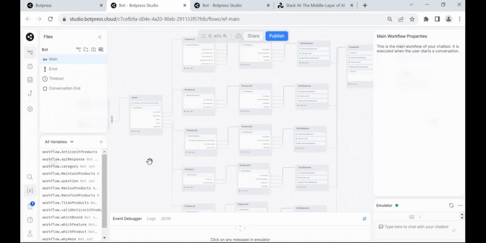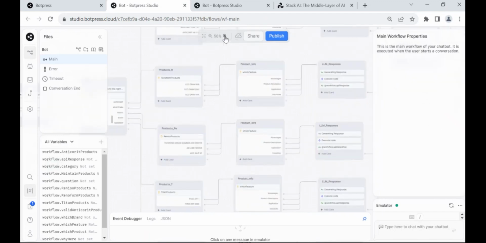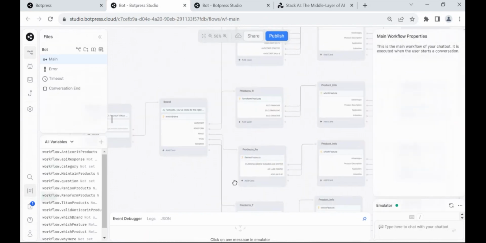So here is the flow. Basically, this is a drag and drop, low-code UI where you can connect different components or nodes. You can just drag and drop them and connect all the pieces, and then you can design your UI or the design of the bot that you want. So let me zoom in a bit to have a better view of it.